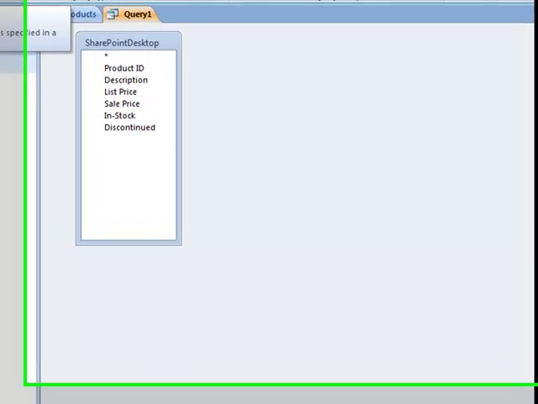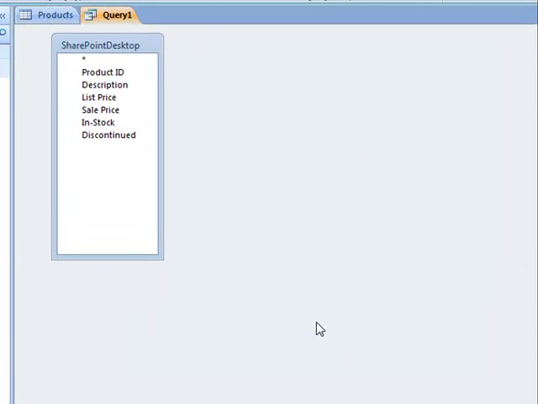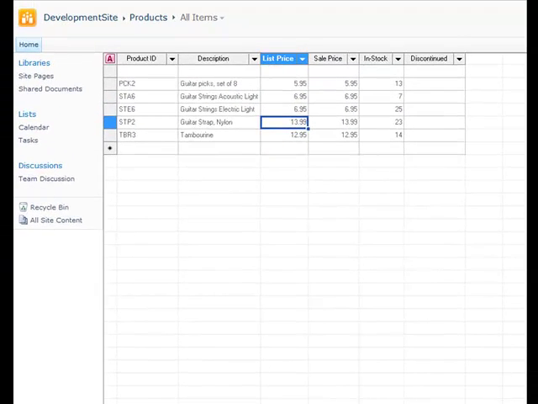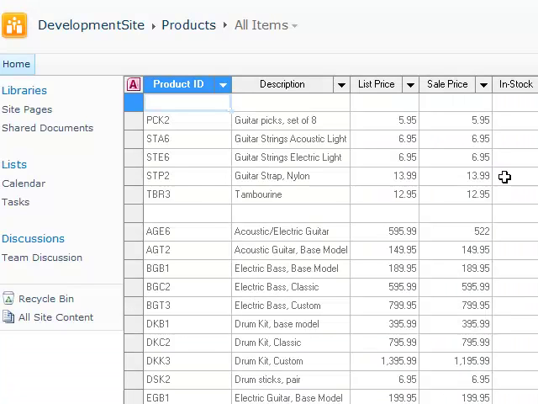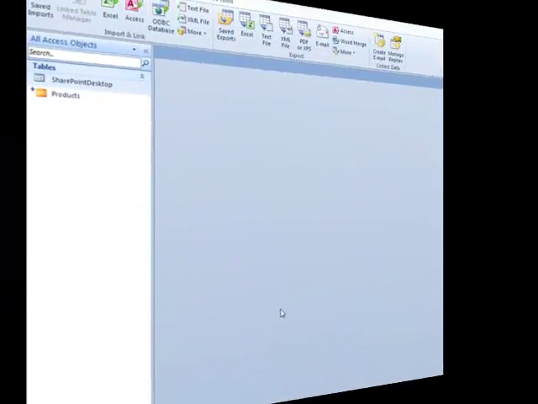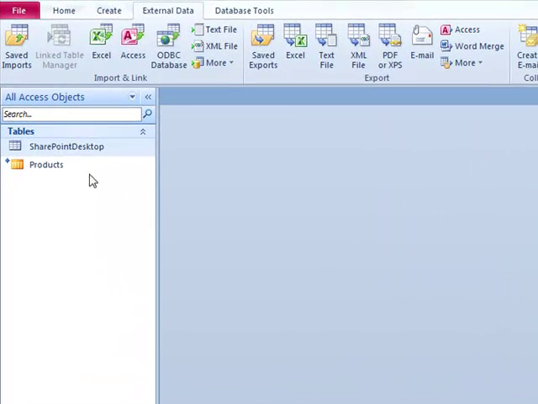And now if I click run, this will append the information in the SharePoint desktop table into the products table. If I go back to the products table, hit refresh, you can now see that information has been appended in. So what I want to do is create some changes in the SharePoint desktop table, and if a criteria is met, make those changes in the product table, which is the SharePoint list.